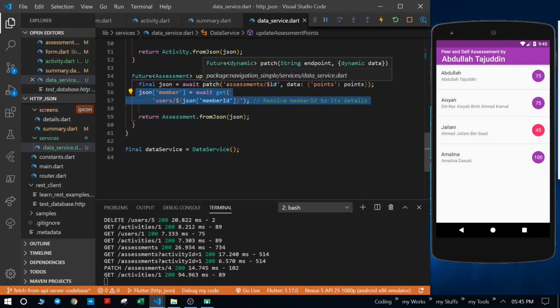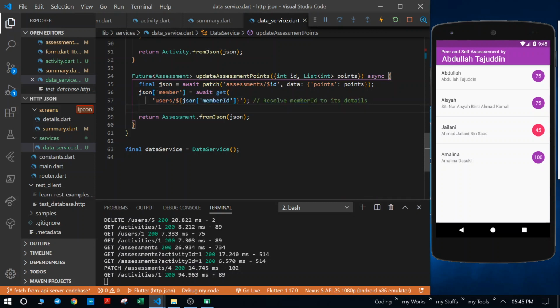Because once you send a patch request, it will do the patching at the back end, and then it will respond with some JSON. What you get from the patch is the member ID and also the points. So if you need to do further processing at the client for the response, that's why I keep the resolution here. But for this particular program, actually we don't use this code, okay?